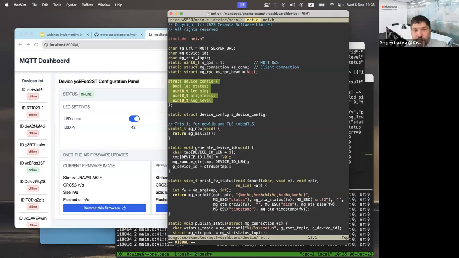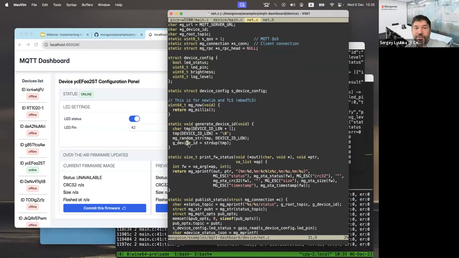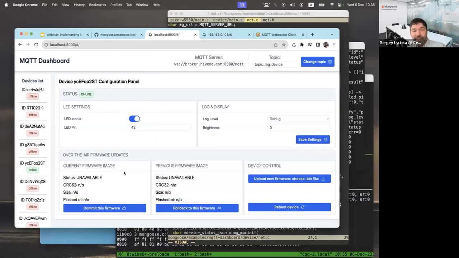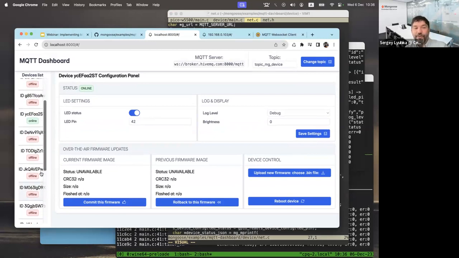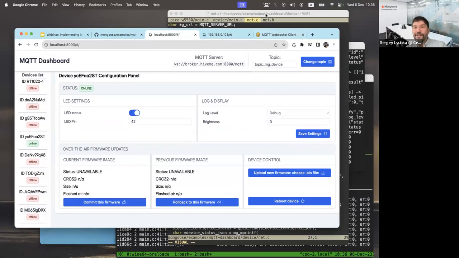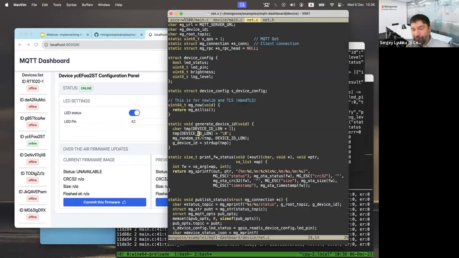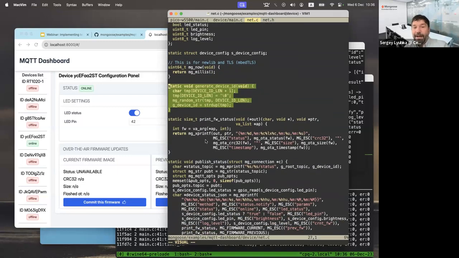And this function, generate device ID, generates a new unique ID on every run. That means that if I stop this application and run it again, it will appear as a new device. So if you want stable IDs, you shouldn't use these randomly generated IDs. But right now this functionality uses randomly generated IDs, so be aware of this.